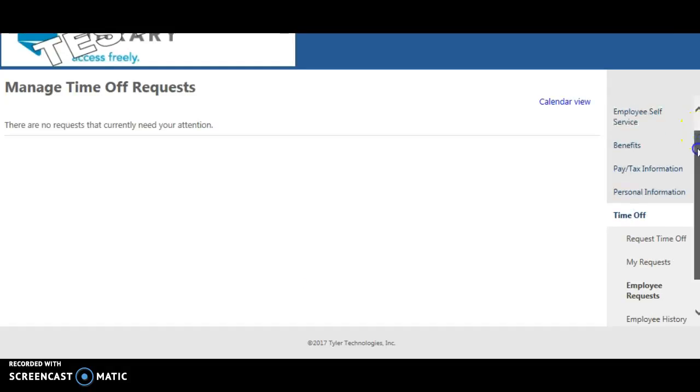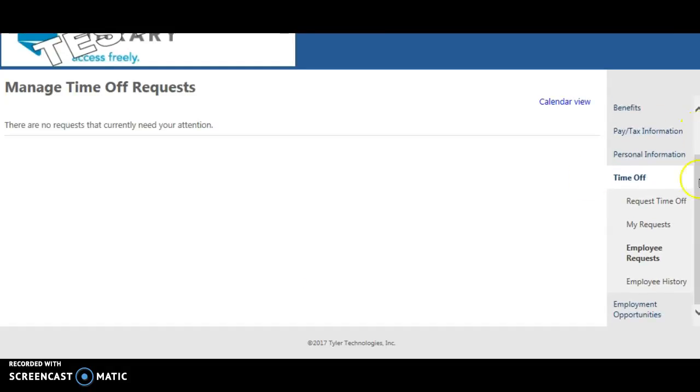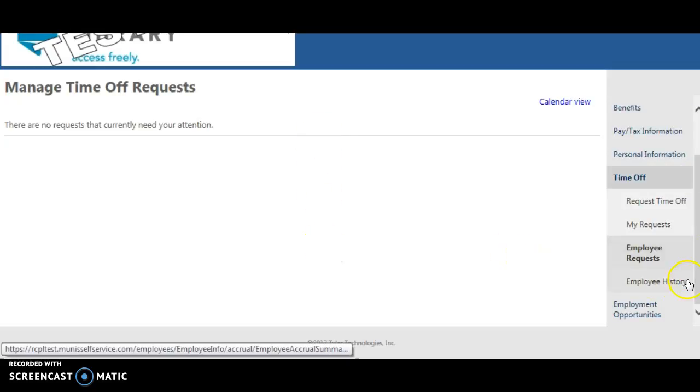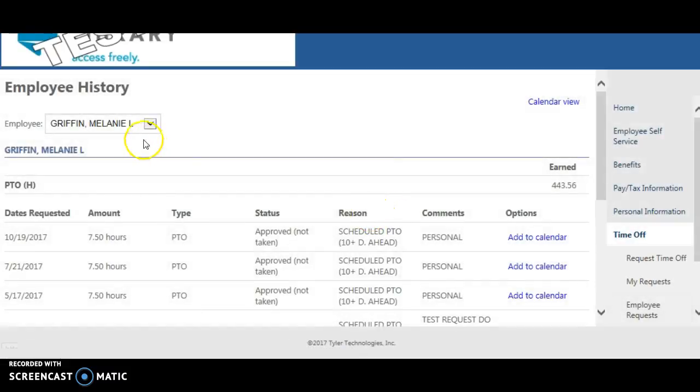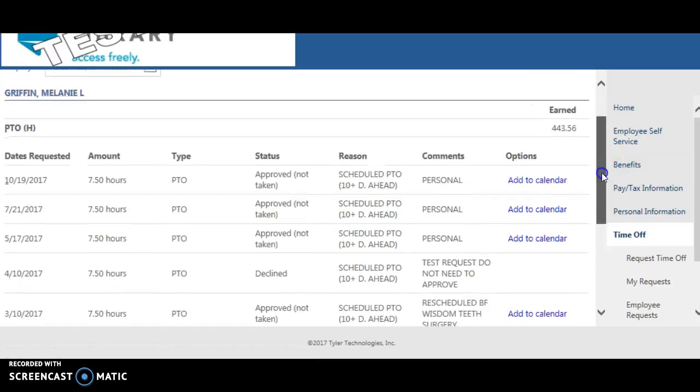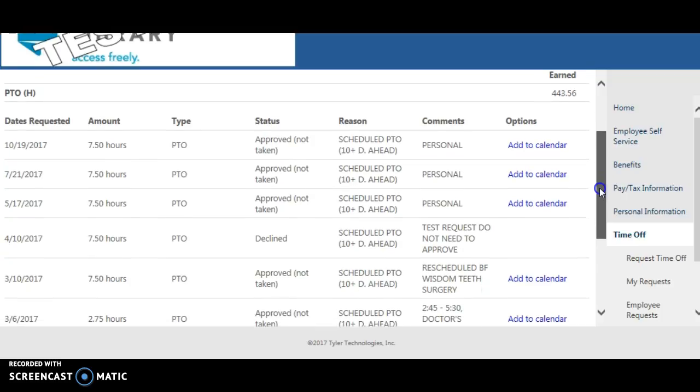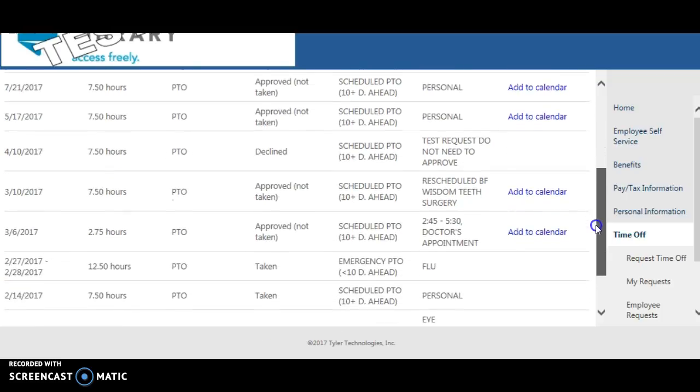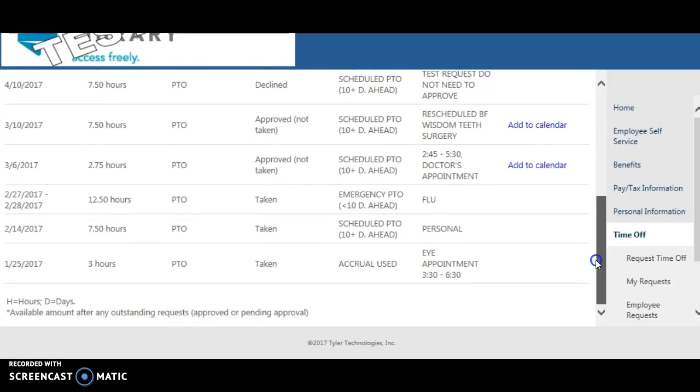And so once you have dealt with the immediate time off requests on here, if you want to, you can go over here to the employee history, click on that, and you can see the entire history of that person's leave requests. Now, this is only going to be since we started on PTO, which was in January of 2017.